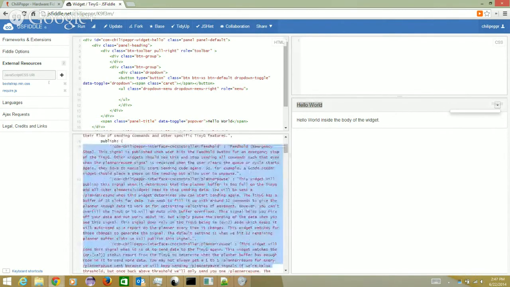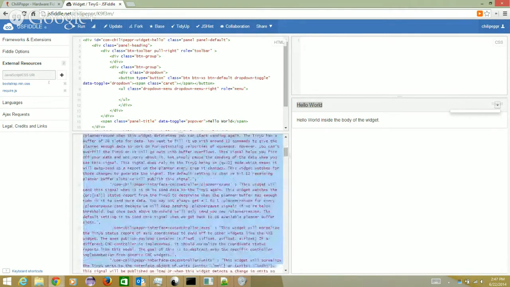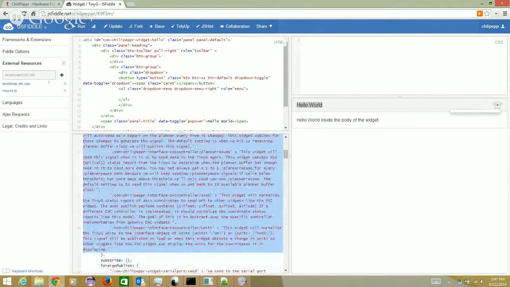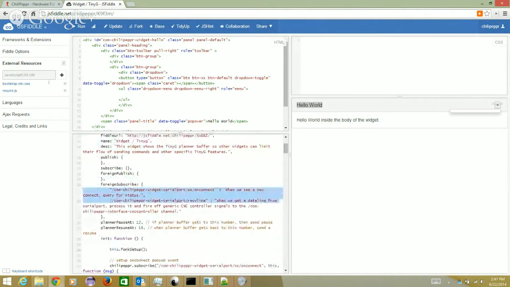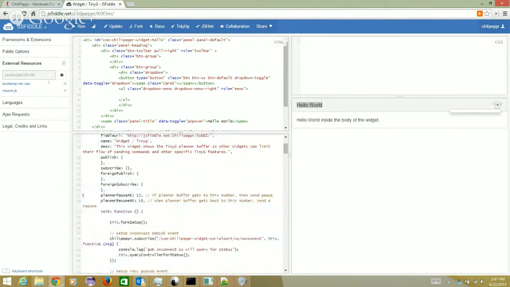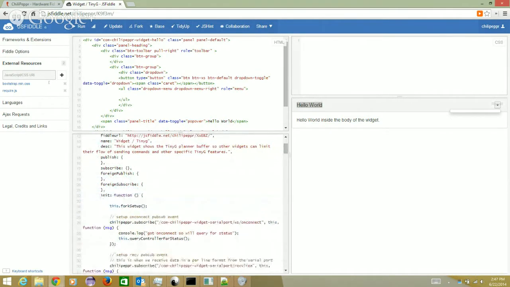Publish, we're going to get rid of, but I'm going to leave an empty object. I'll get rid of that. Subscribe, we'll get rid of that. We'll clean that up. And then we'll get rid of pause and resume. Those were needed for the other widget.